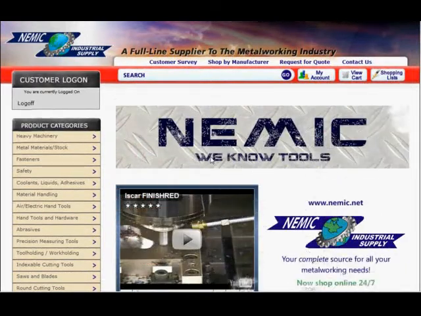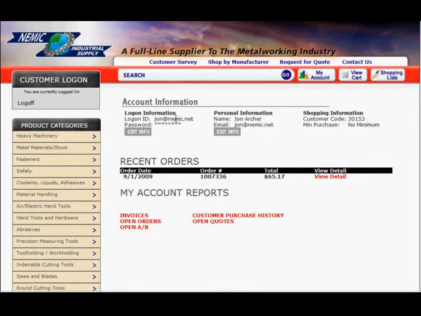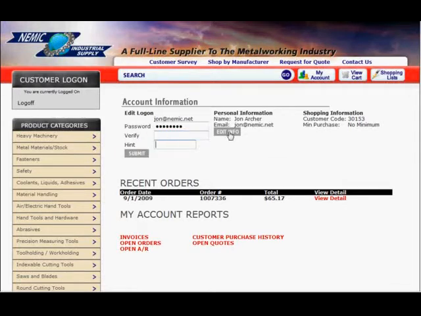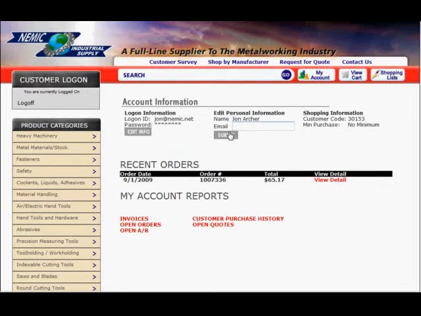The next section I'd like to show you is your account. Click on the My Account button next to the search bar to access your account. Here you can see all sorts of information relating to your Nemic account. Here you can edit your password. Here you can edit your username, your email address. Right here are your recent orders, with some basic information about them.